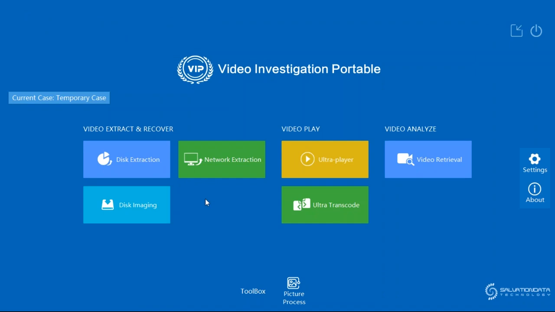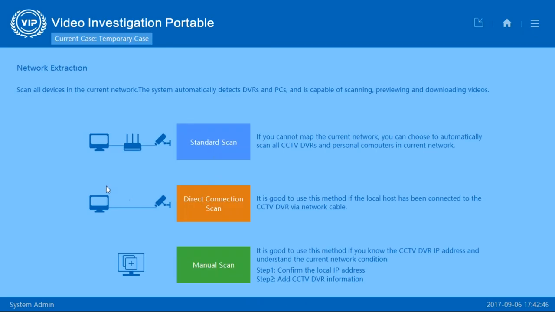And also here we provide a network extraction. There's another video extraction option here. This is designed for the situation where you do not have access to the DVR storage disk. Maybe sometimes you cannot remove the storage disk from the DVR system. So this function here will give you access to the DVR system with a local network connection. If your PC is connected to the DVR system with a local network, you can download videos with this module here. Here we have standard scan, direct connection scan, and manual scan, three scanning options.